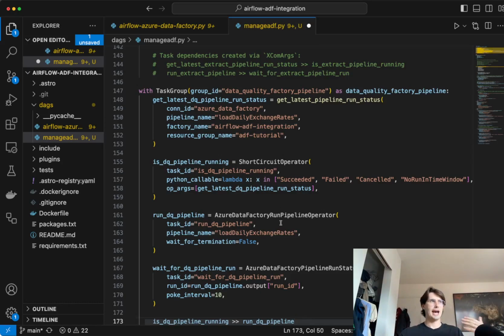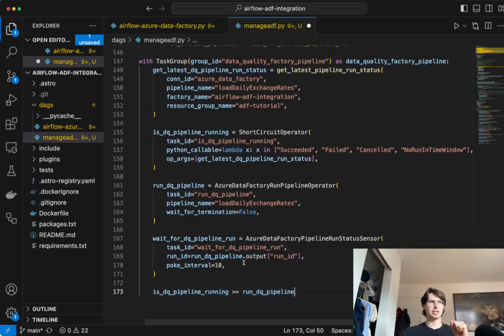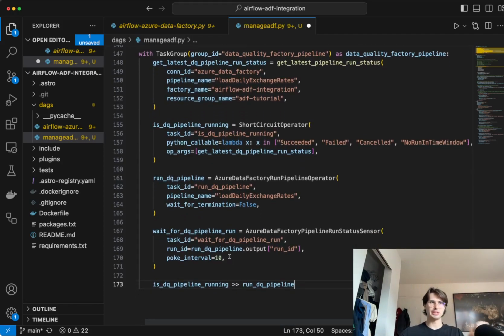And then after that, we're going to run that data quality pipeline if it's not running, and if it is running, then don't bother, without waiting for termination. So what this means is that the task will mark as completed before the actual pipeline has completed running. It'll just mark as completed after that pipeline has been triggered. And then we have our Azure Data Factory pipeline run status sensor to really ping it, to make sure this or anything downstream of this doesn't run until that Azure Data Factory pipeline has completed.